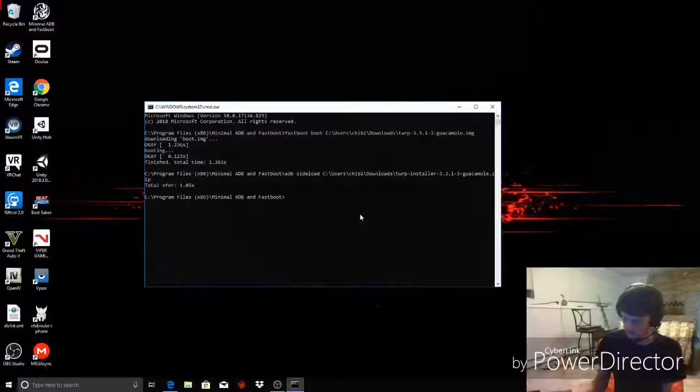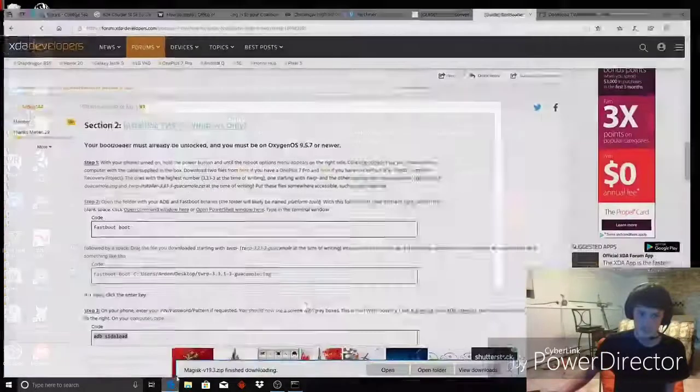After you unlock your bootloader, you will get a message every time you restart your phone saying the bootloader is unlocked. Don't worry about it. It doesn't really matter.